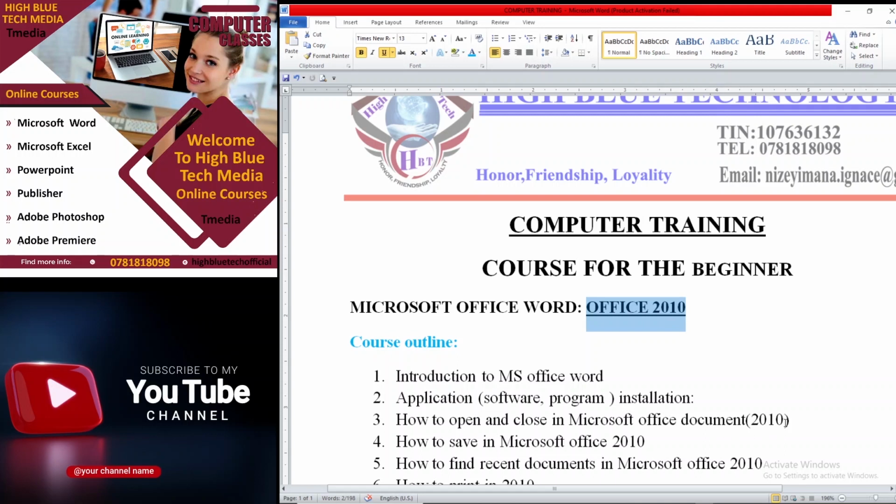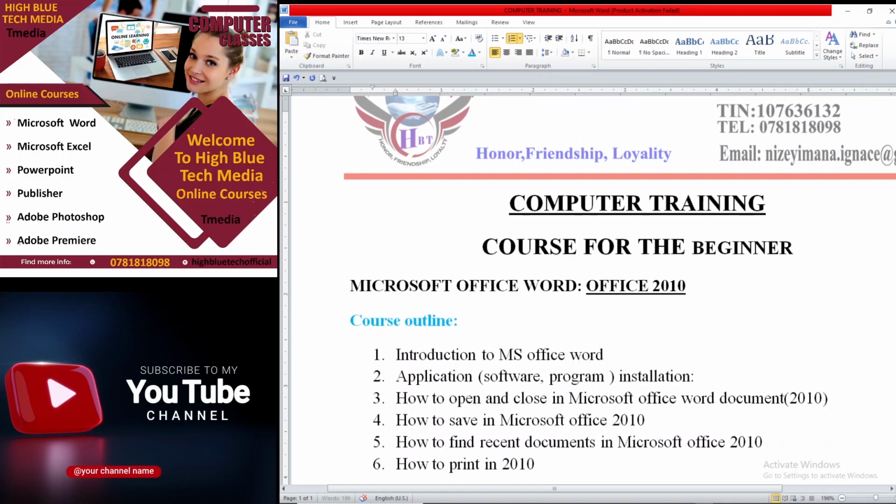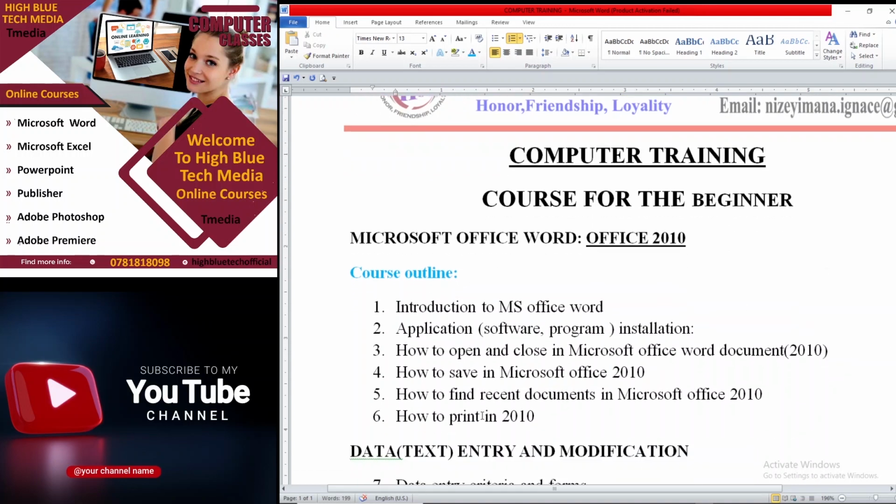We will be seeing again how to open and close a Microsoft Office Word document. How to open and close Microsoft Office Word. Here you can add a Word document. We also see how to save in Microsoft Office 2010 as well. After that, we see how to find recent documents in Microsoft Office 2010.